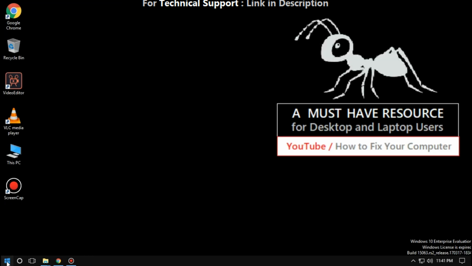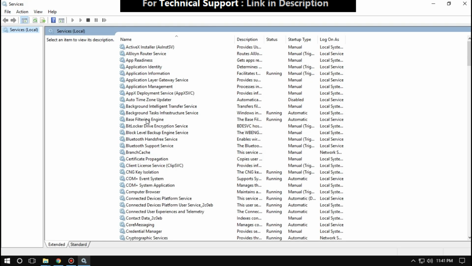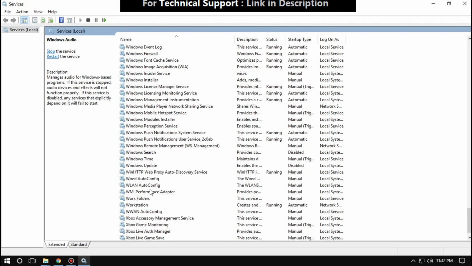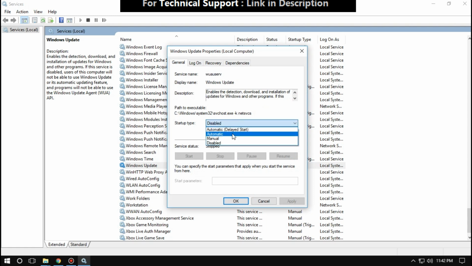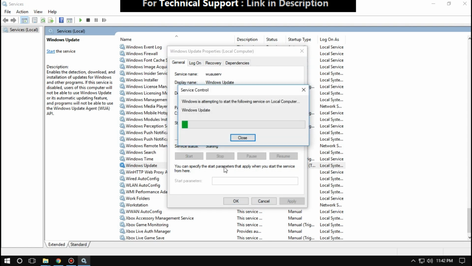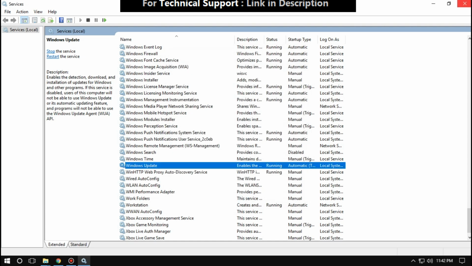On the next step, again go to start, type services, open it. It will give you list of services. Now find out for Windows update, double click on it, then set startup type as automatic. Then click on apply and start service. Now click on OK and close all windows.